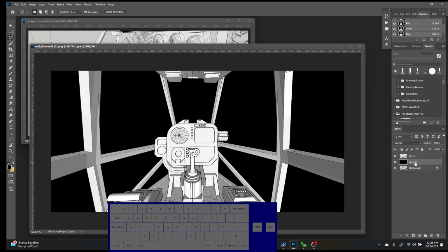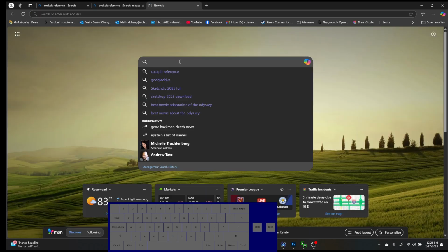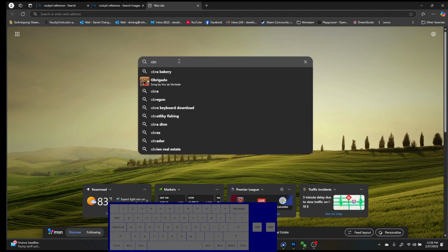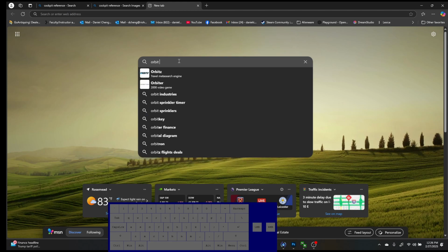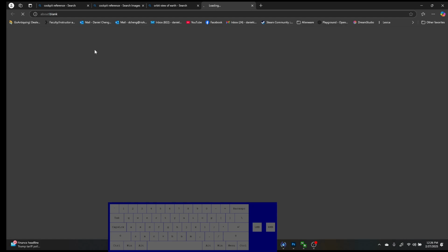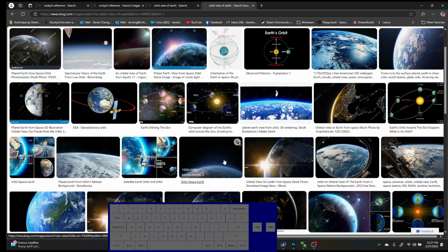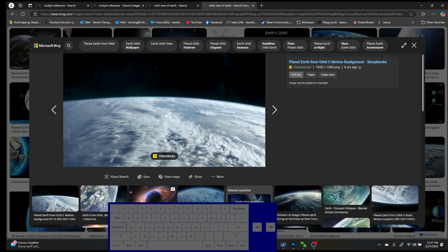This black layer right here, that's whatever is, I don't know, outer space. In fact, let's do that right now. Let's look up something like a cool nebula or a planet. Let's see, orbit view of Earth, maybe. I don't know. That might be kind of fun. Something like this, right?